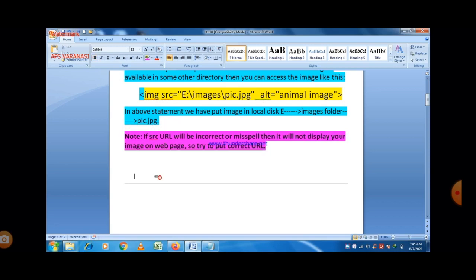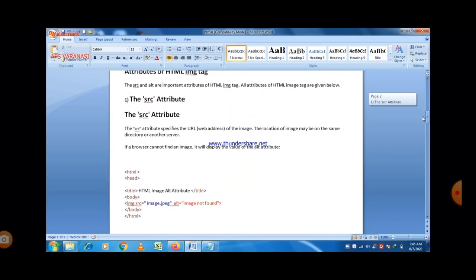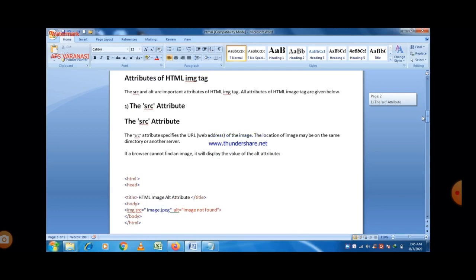If there is a mistake in the URL or the extension, then the image will not be displayed at any cost. Always remember that, and for that purpose always put the ALT attribute. If the image is not found, then at least the message given with the ALT attribute will appear on screen.